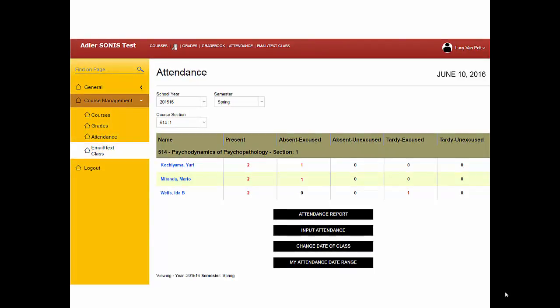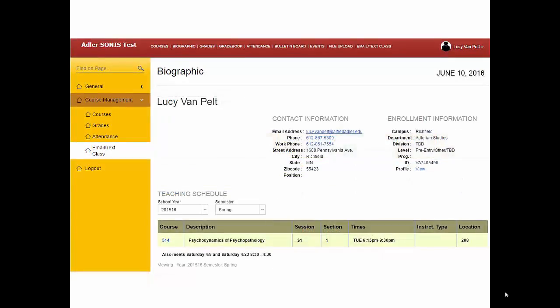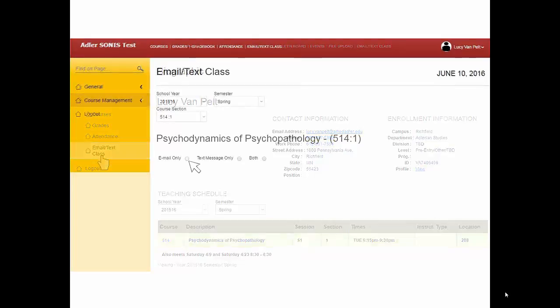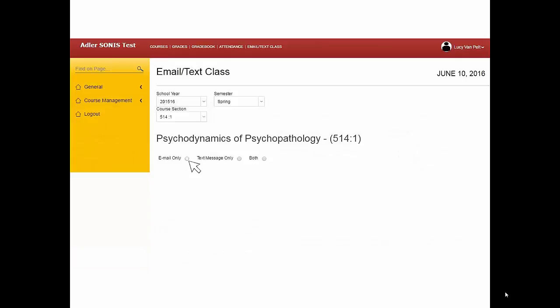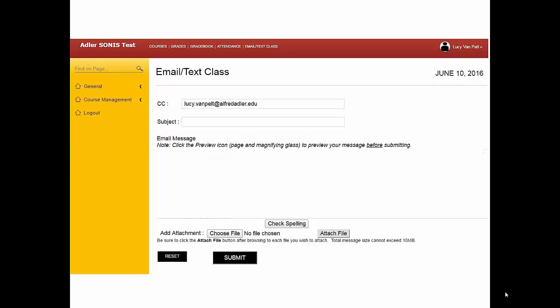Let's move on to the next item on the course management menu, Email Text Class. There are no significant changes to the email text functionality in SONIS 3.0, but the navigation has changed. Start by clicking Email Text Class from the course management menu. You'll be prompted to indicate if you'd like to communicate via email, text message, or both. Adler isn't currently set up for text messaging, but that will be coming soon. Click Email Only. This will launch the SONIS email function.